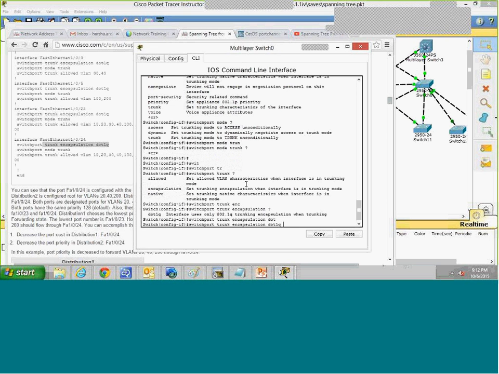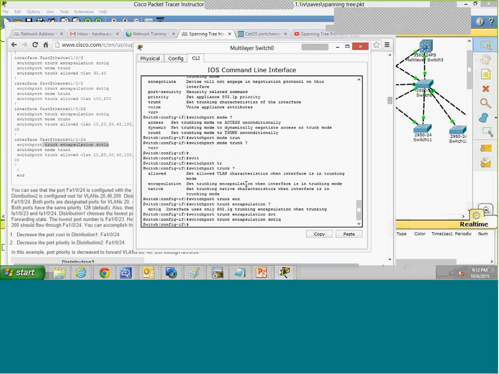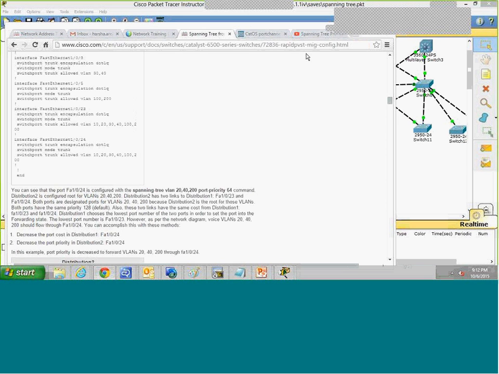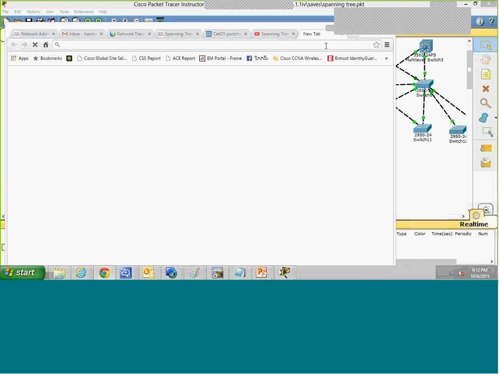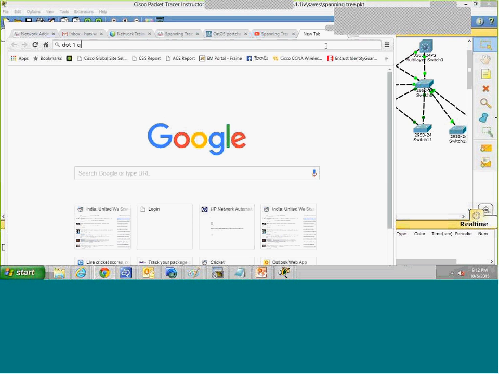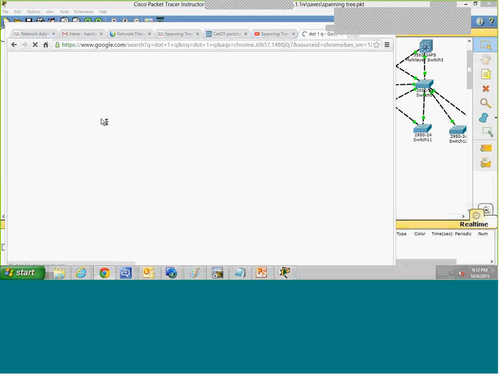There is also a different encapsulation called ISL, which is no longer in service. It is now a legacy encapsulation, okay? So always make sure you mention .1Q. .1Q is an 802.1 protocol that gives VLAN tagging, okay? .1Q helps VLAN tag.